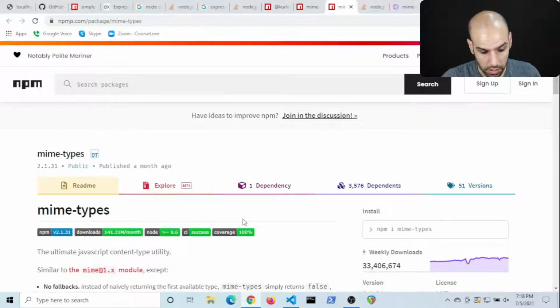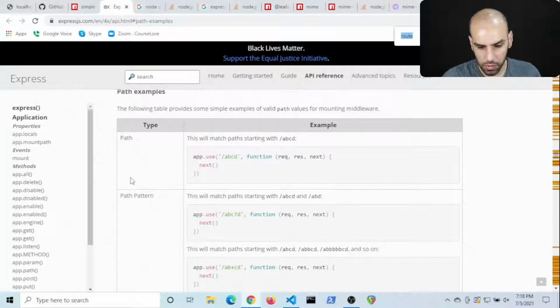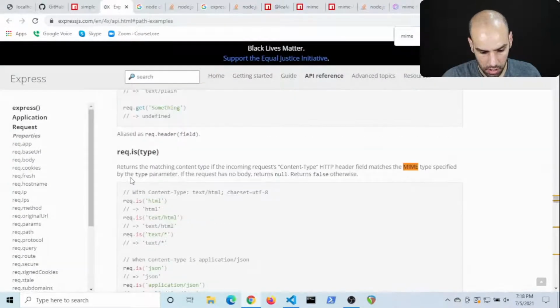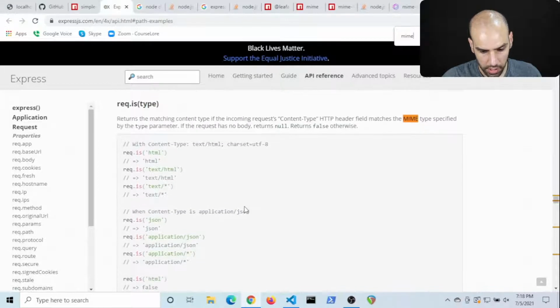Let's see this other one. This is also installed a lot. It's similar to that, except no fallbacks. Instead of naively returning the first available type, MIME types returns false. So do blah blah blah. Is there something in Express that will do that for me? Yeah, so that's not too bad. I guess I could use the extension like that. I guess it's probably using MIME under the hood.